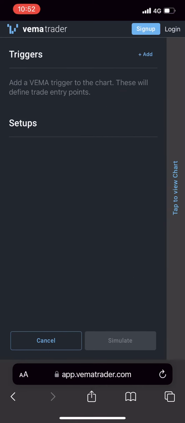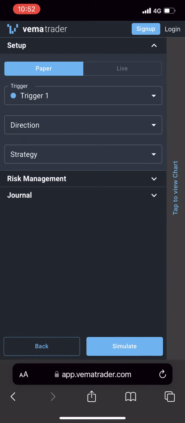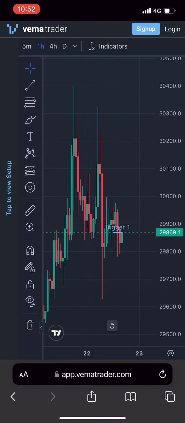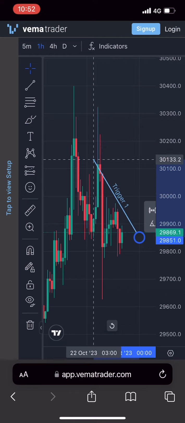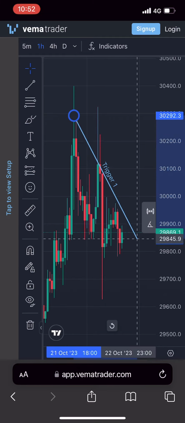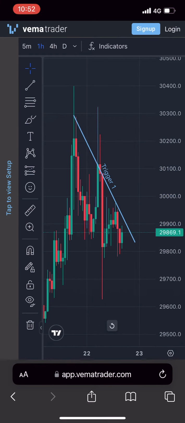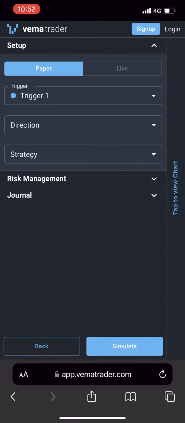On the charting screen, tap the right-hand side of the screen to see the chart. You'll see a trigger has already been added for you. Tap once to select it. Tap and drag to move the selected trigger around. Tap the left-hand side of the screen to get back to the trade panel.